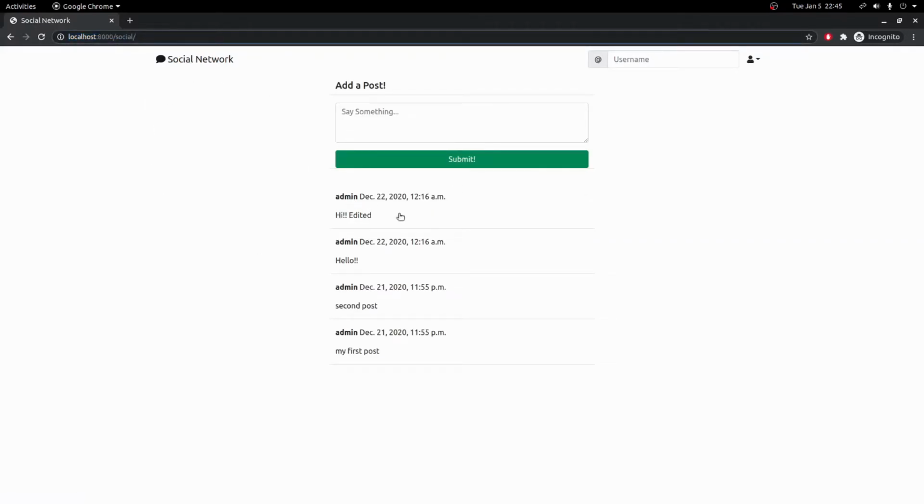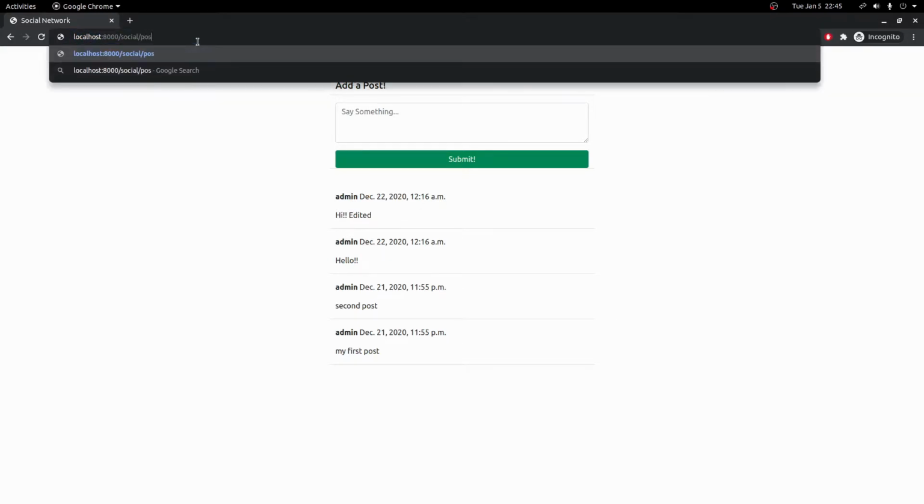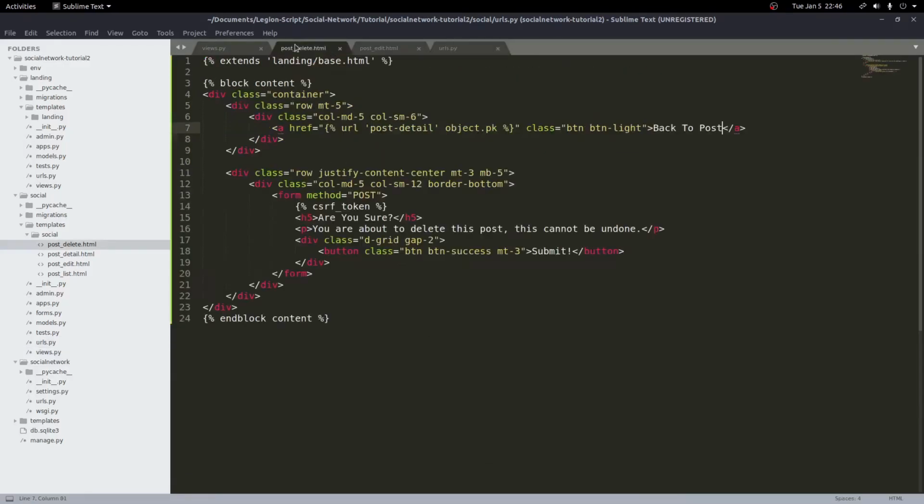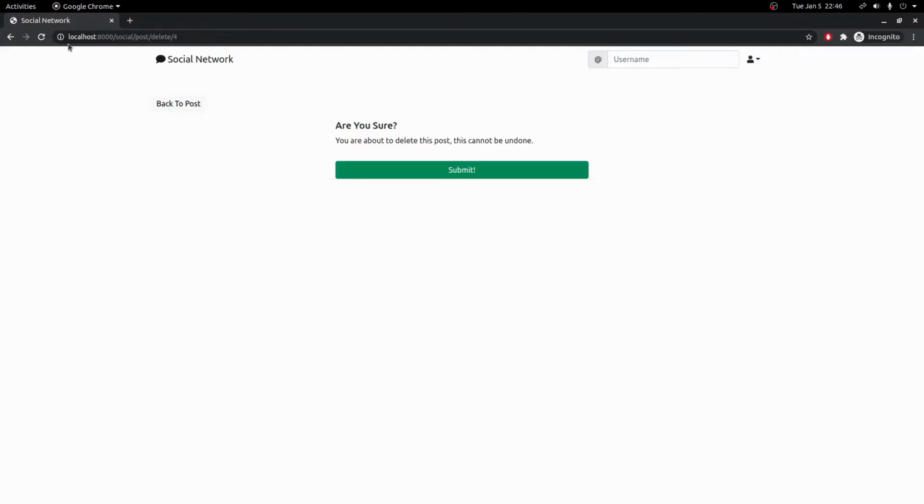Now let's go ahead and try to delete this post right here. So we'll go to social/post/delete/4. It says, are you sure you're about to delete this post? This cannot be undone. Let's change this button too, real quick while we're here. So back in my text editor, back in the post_delete. Let's change the success to danger, and then submit to delete, like that. Now back here, let's reload this page.